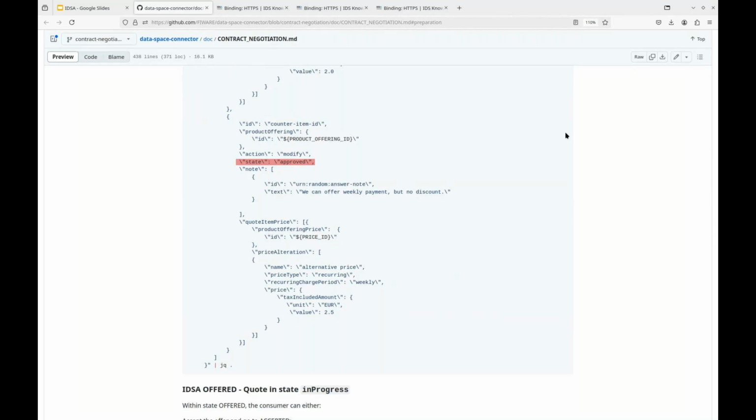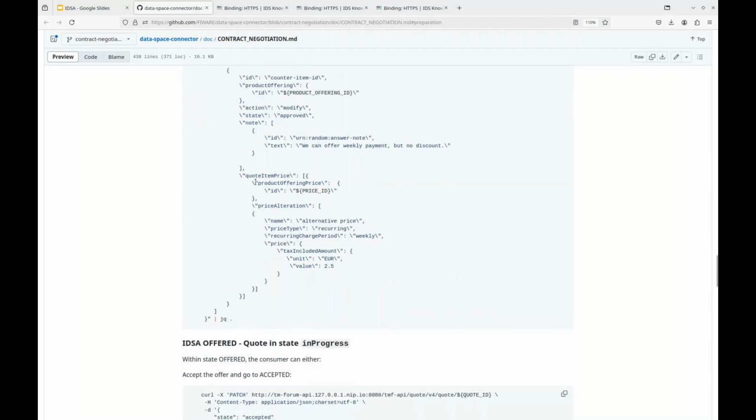In the first state, the consumer just asks to get an offer under those conditions. But what our provider now returns is not just the quote itself or the request, but an actual offer that is approved and that somebody can take. That's why the items are already in state approved. We can provide a new note here, and then in the exact same way that the original quote was structured, he could provide a price alteration, let's say charge period weekly, with a different price. So he would be okay with changing the period, but he would not be okay with changing the value itself.